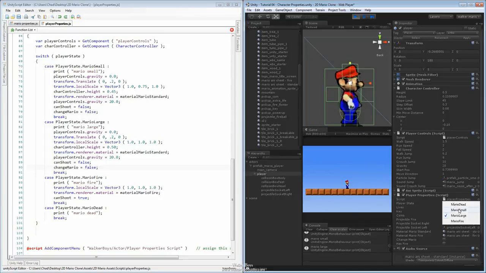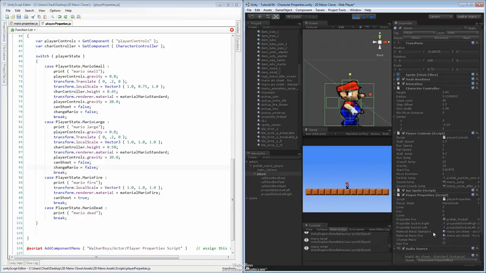So again, we could do the small. We'll click on can change. He goes small. We'll do the large and change. Alright, so as long as this is working, he stays above the surface, then we have a good transition for it. We don't have to worry about anything falling through.